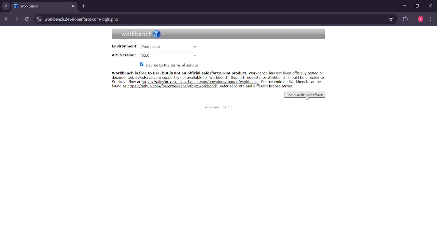Take a moment to familiarize yourself with the layout. Here you have access to a host of features like SOQL queries, data manipulation tools, and API access, all of which can significantly enhance how you work with your Salesforce data.